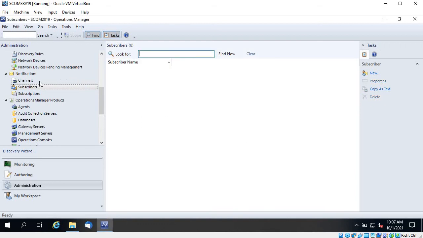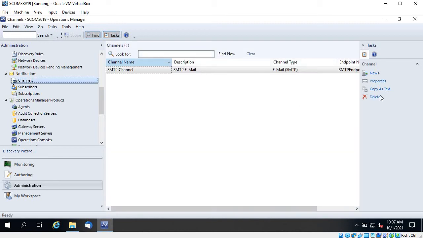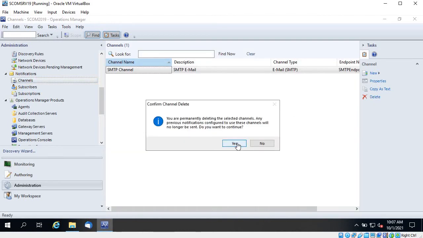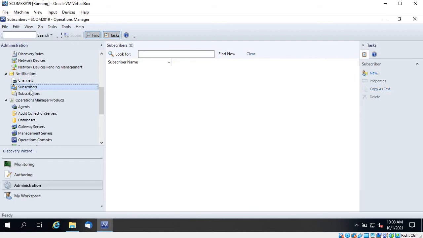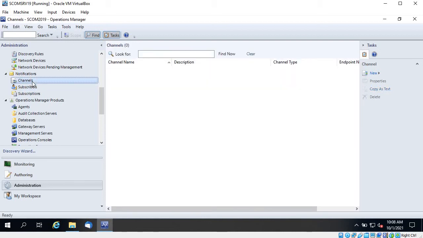Now I am able to delete the subscribers, and same goes for channels as well. Let's click on yes. Whenever you do a new installation, there is no subscription channel or subscriber, and also the notification account is blank, meaning there is no notification run as account configured.